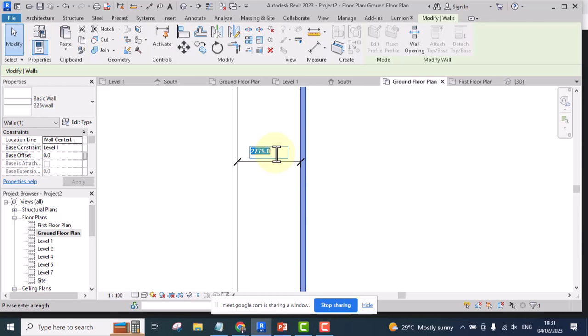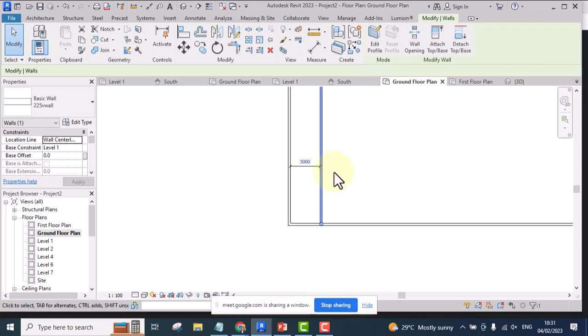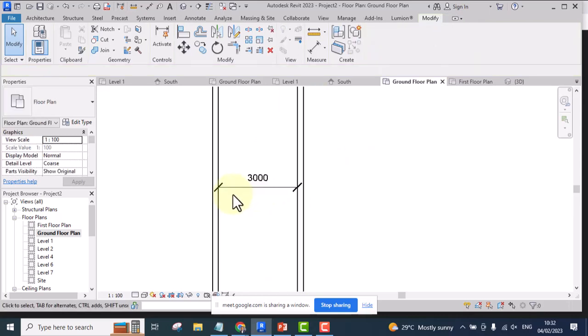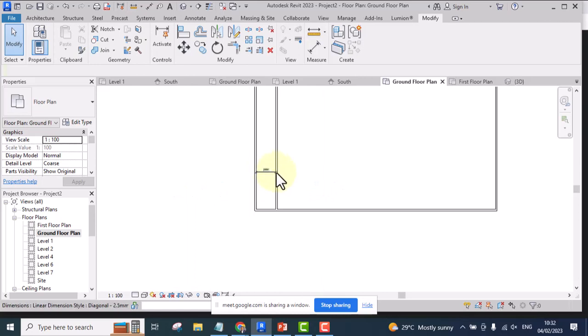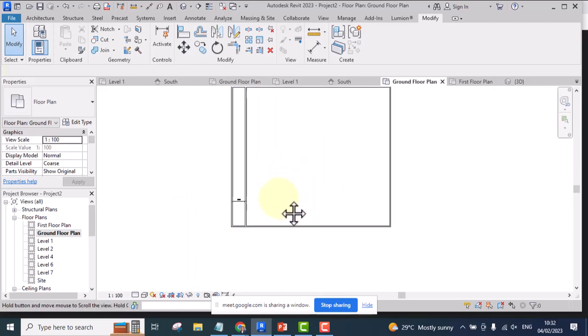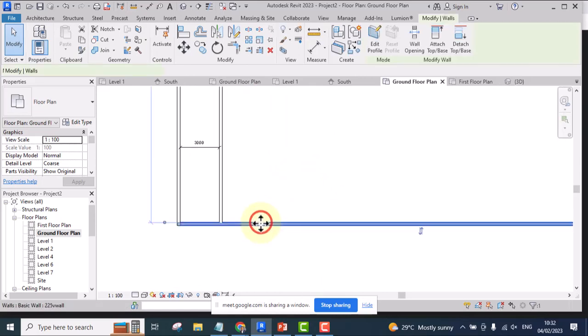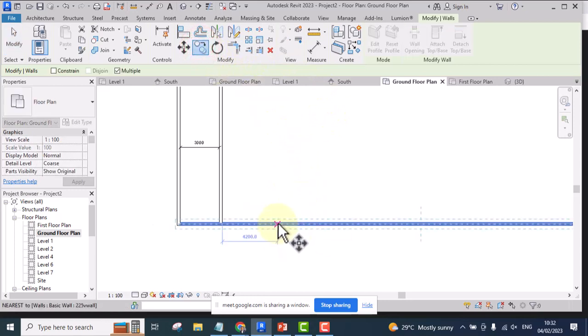Once I click, I can now adjust it. I adjust it to 3000 mm and click enter. Now we have wall in to in 3000 mm. All right. Okay, what if I want to copy this one also? I simply select it and copy. That is the simplest way.